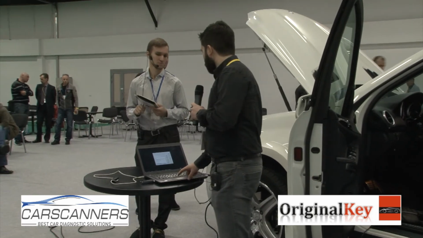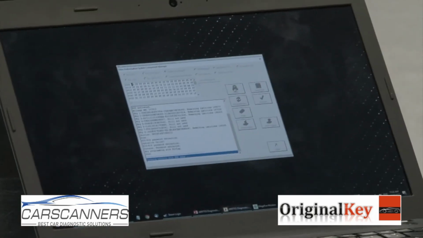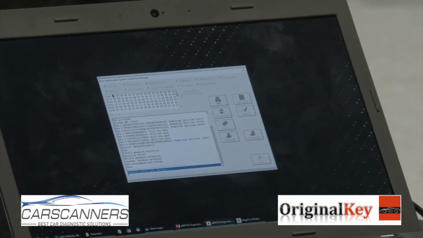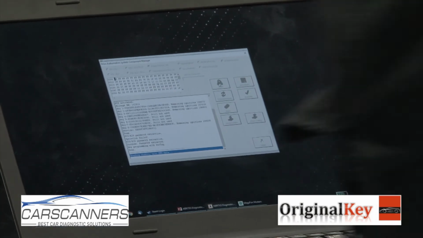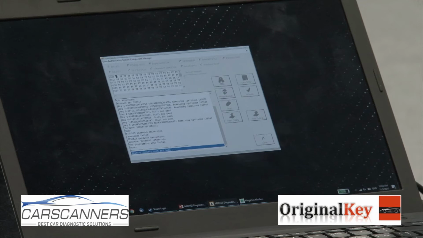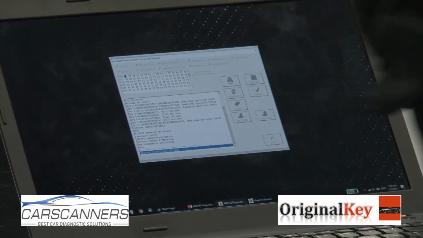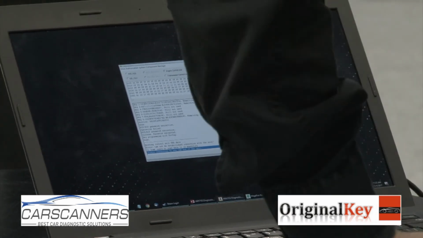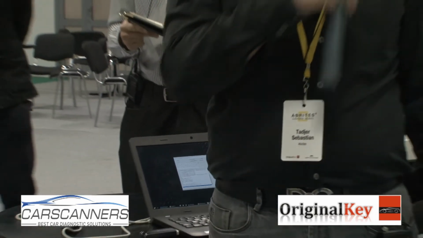So we choose the engine control unit, press read, and there won't be any connection to the module, so sometimes a direct connection is required. Once we connect it, we'll see the difference in the messages, of course. There you go. Error.